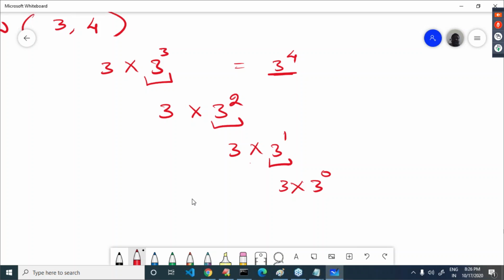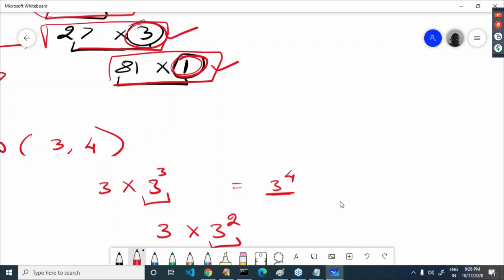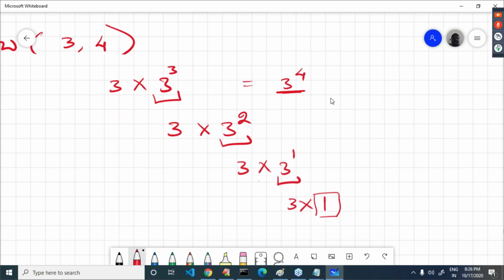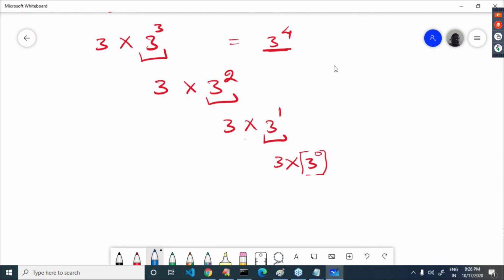So what is 3 raised to the power 0? 3 raised to the power 0 is 1. So I hope you understood now why I took 1 at the last. Got it? Understood? So now you can go in the recursive way.